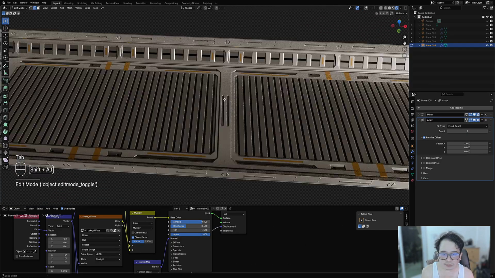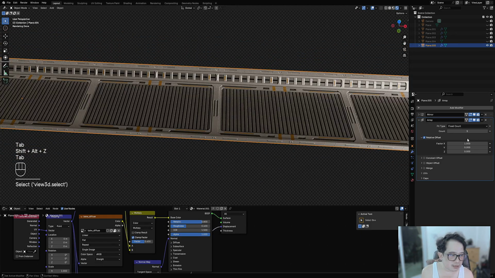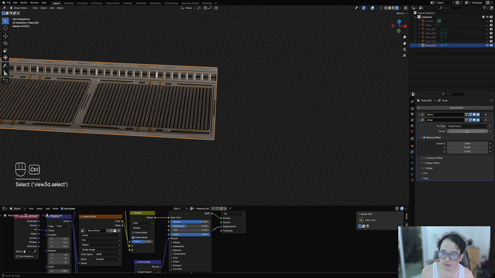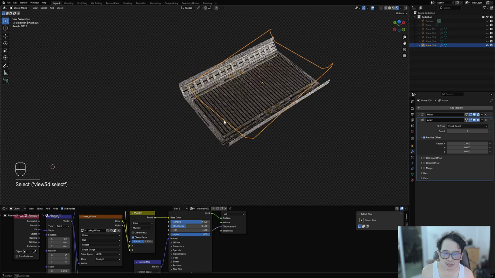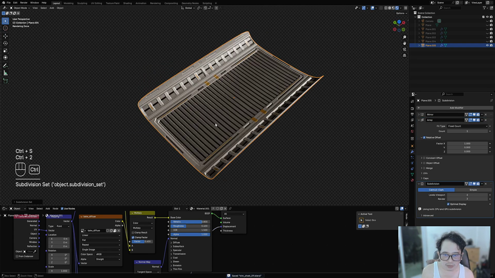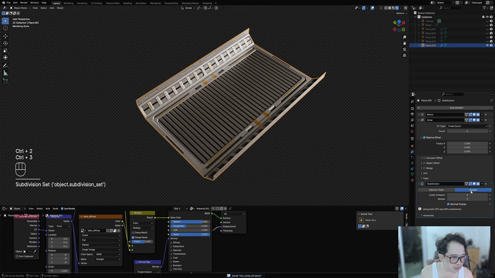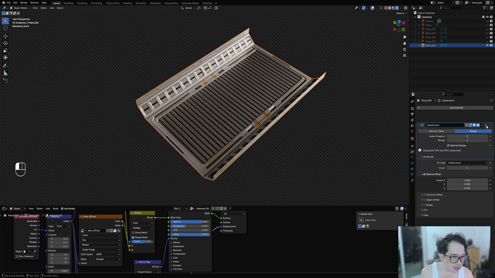Okay, so let's bring this down to probably just one. Let's try it with displacement. In this case, we're just going to do it simple and bring this up before the array.